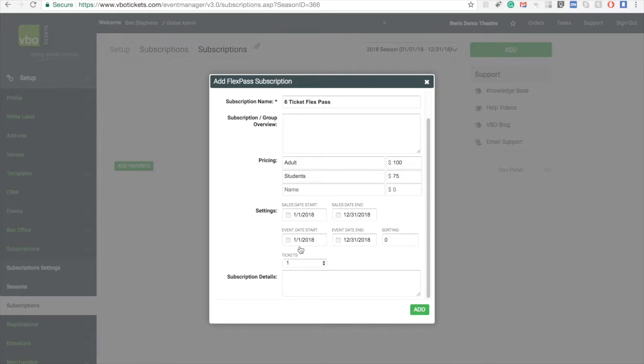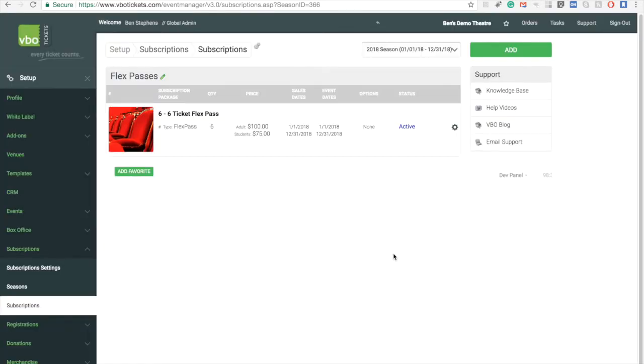And then also when they can actually use it. So this date should be when the code will work, both online and in the box office. So if you want it to work now, you're going to set up today's date. If you want it, and then when you want it to end and not work anymore. So I'm fine with these dates. Now choose the number of tickets inside your FlexPass. So I'm going to set this to 6 tickets. Click on add. And now you have a FlexPass set up.